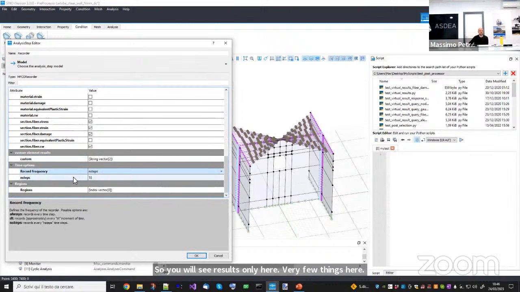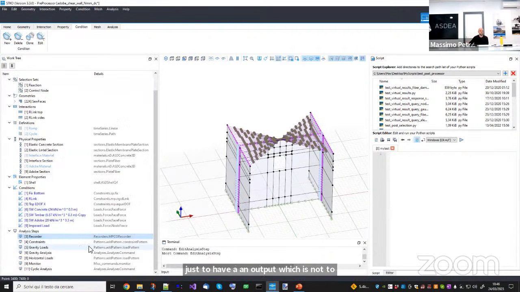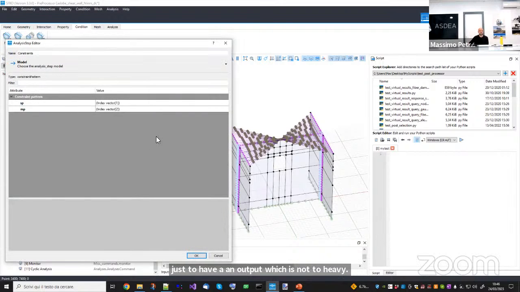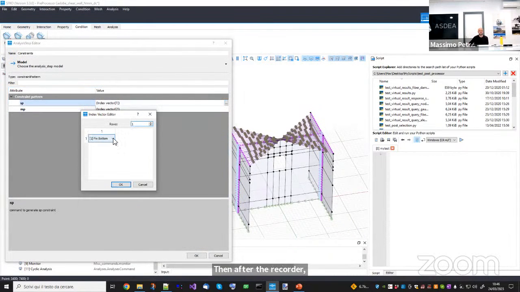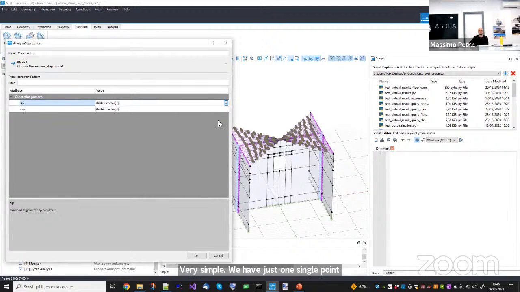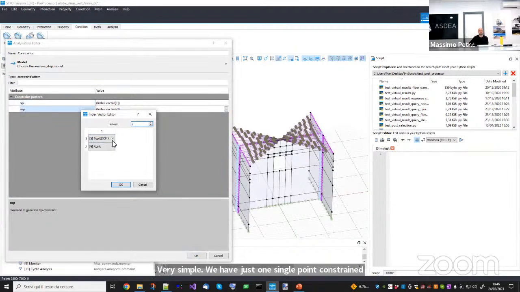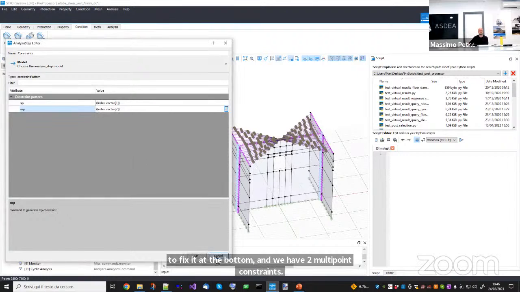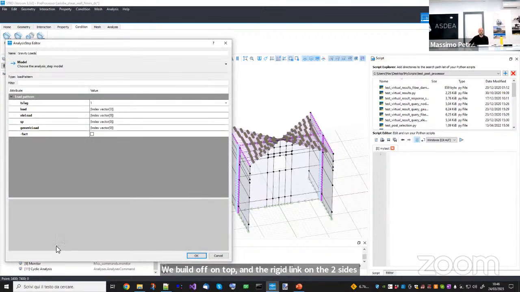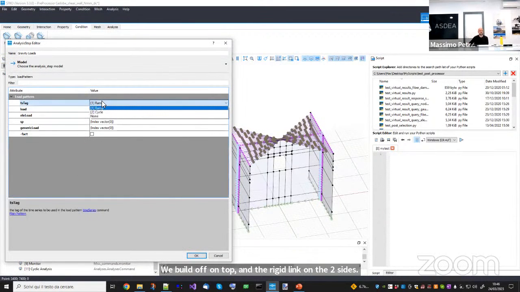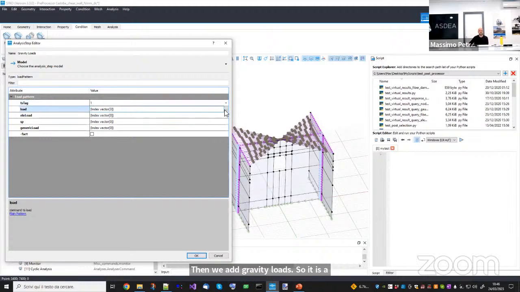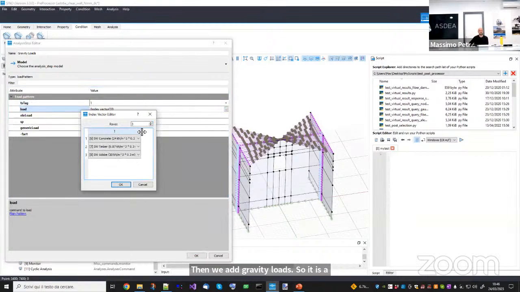Now, to save time, I decided to record every 10 steps, just to have an output which is not too heavy. Then, after the recorder, we place the constraints. Very simple. We have just one single point constraint, the fix at the bottom. And we have two multi-point constraints, the equal DOF on top and the rigid link on the two sides. Then we have gravity loads. So it is a load pattern with the linear time series and the three distributed loads that simulate the entire self-weight of the system.